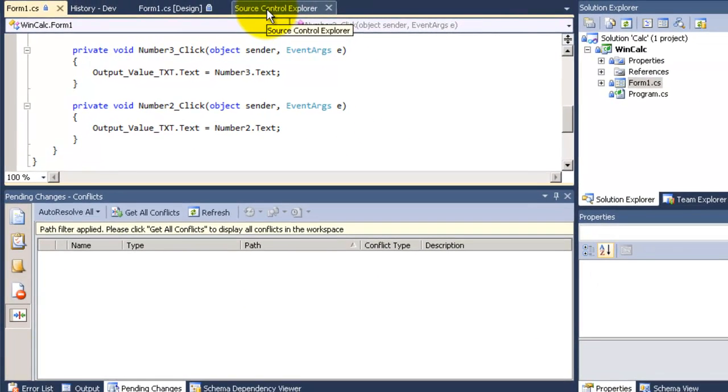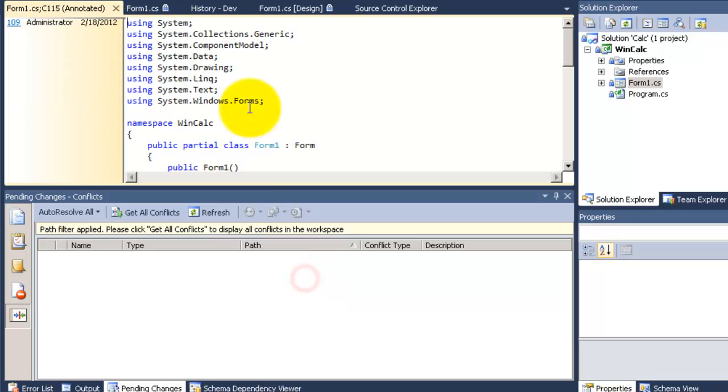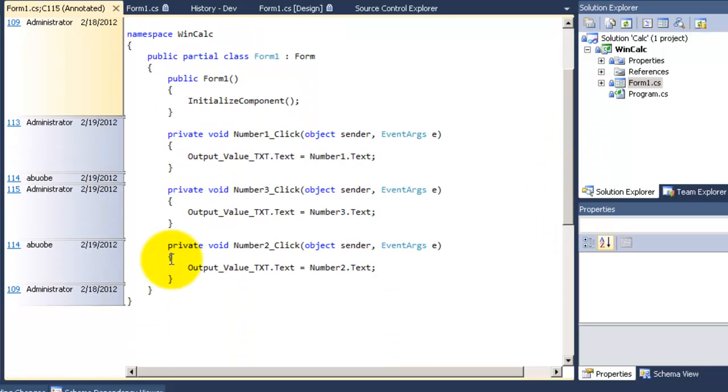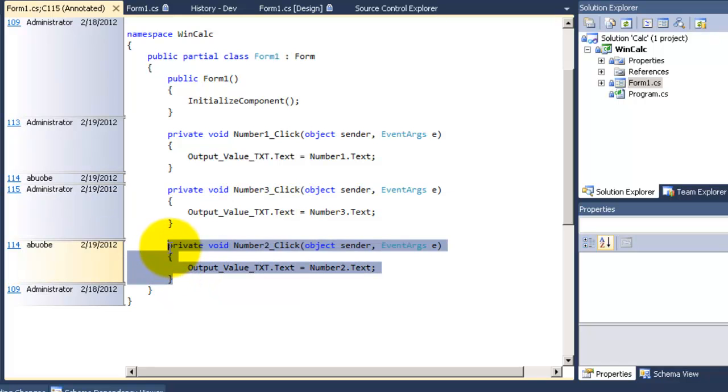There's another amazing feature called Annotate. You go to Source Control Explorer, right click form.cs and annotate. You will see here each line of code, and beside it the date it was written in and who did write this piece of code. This is very helpful if you want to know who changed the file that you are working in now.